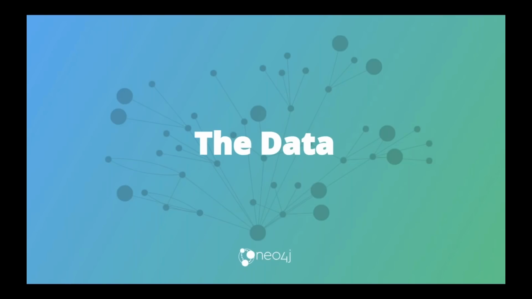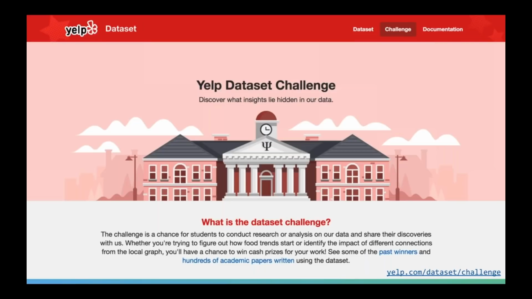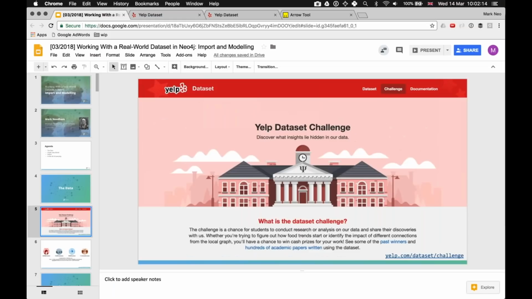So the data, what data set are we going to look at? We're going to look at the Yelp Dataset Challenge. This is a competition that Yelp have been running for probably the last 5 or 6 years. You can see there's a link to it down the bottom of the screen. So we'll just quickly go out of the view and go over to that. So you can see here, yelp.com/dataset challenge.